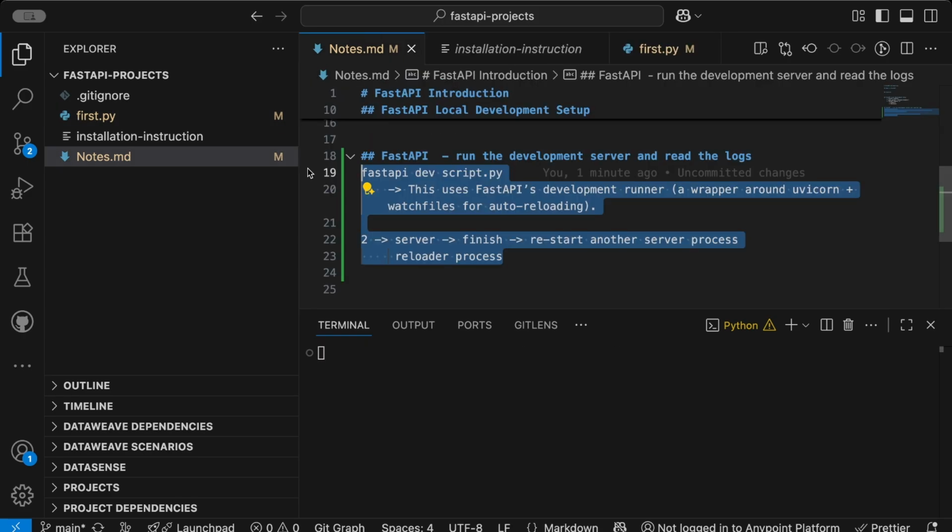So that's all about how we run the development server, what the logs are and how we read the logs. In the next video of this series, we are going to see the Swagger UI documentation which FastAPI creates automatically. And that's a very powerful feature of FastAPI, and we are going to see about this in the next video.